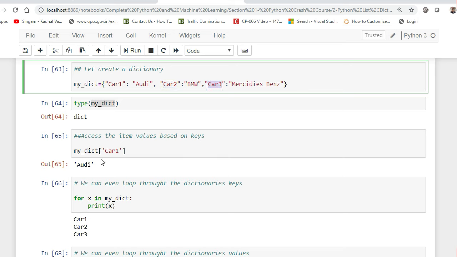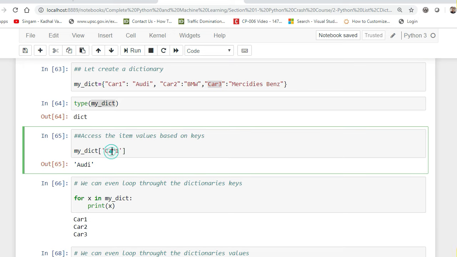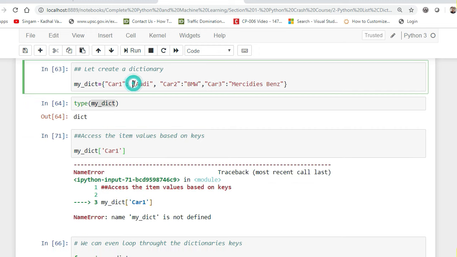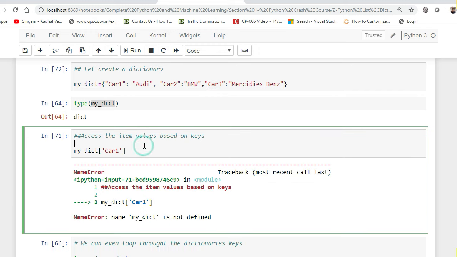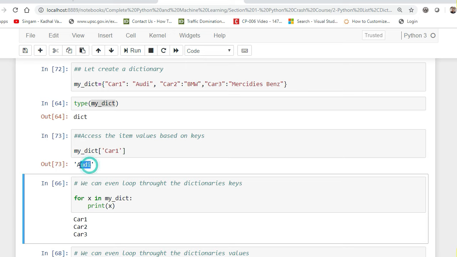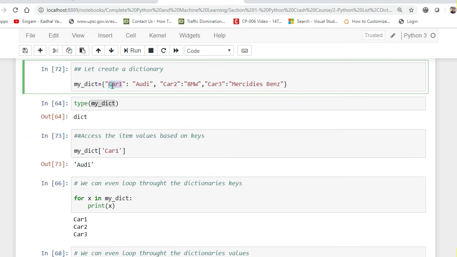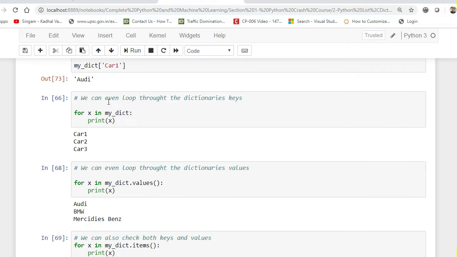So when I write my_dict of car 1, which is my key, and execute it, you can see that I'm able to find Audi, because car 1 is the key and Audi is the value. Now similarly, we can also write for loops through our dictionary.